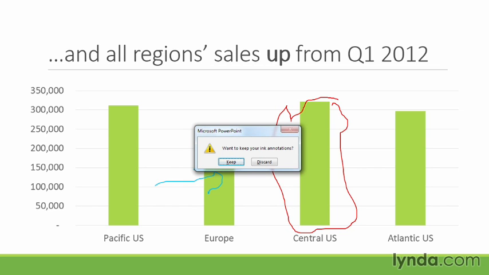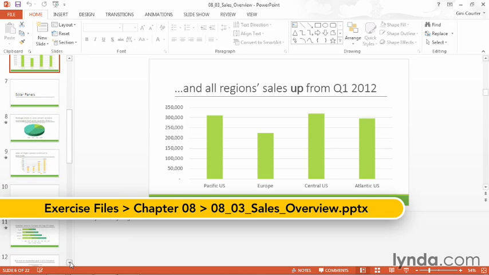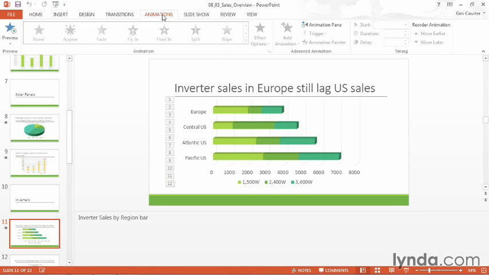No, I don't think I want to keep these ink annotations at all. So let's go back to our presentation, and there are a couple of things we know we want to highlight. For example, our inverter sales in Europe. The story is that they still lag the U.S. sales. Now, we've animated this. We can go to the Animations tab and open the animation pane. Even before we do, we notice that this is all animated.